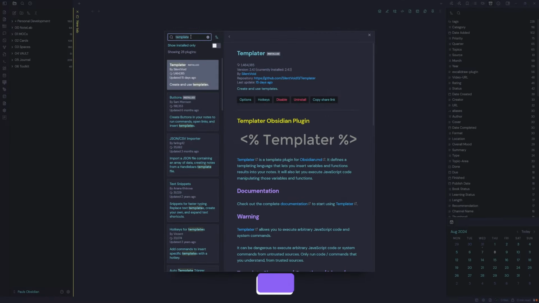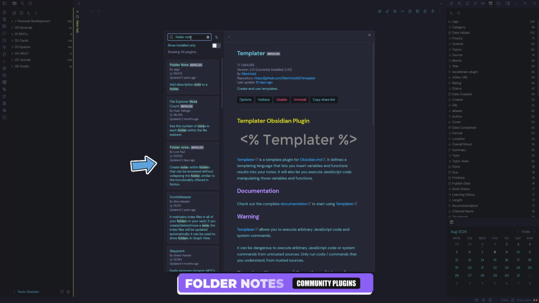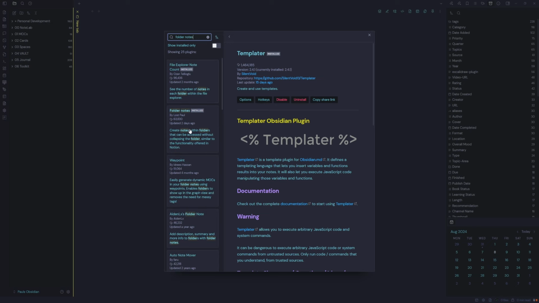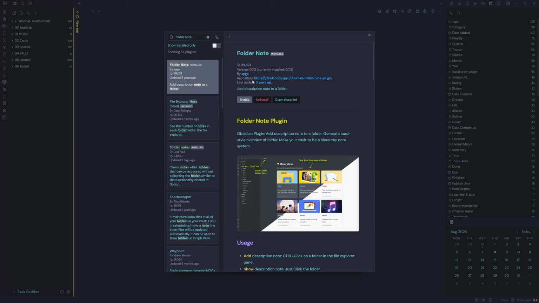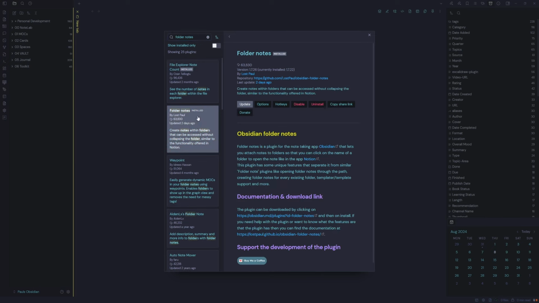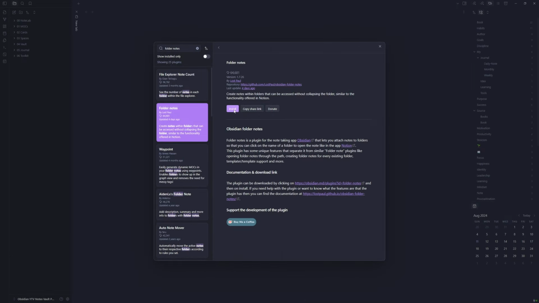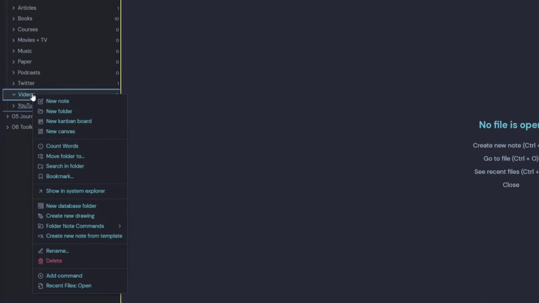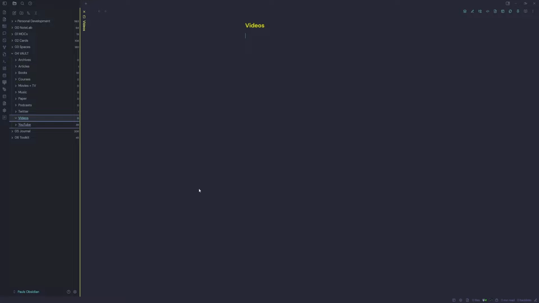The next plugin is going to be called Folder Notes. Be careful here because we have a Folder Note plugin and we also have a Folder Notes plugin. So Folder Notes has been updated 2 days ago. However, Folder Note hasn't been updated for 3 years. They essentially do similar things. We want to make sure we've got Folder Notes, hit the install, then enable. The Folder Notes plugin is going to allow us to create a folder note, which will be used as our index page for all our YouTube video notes.